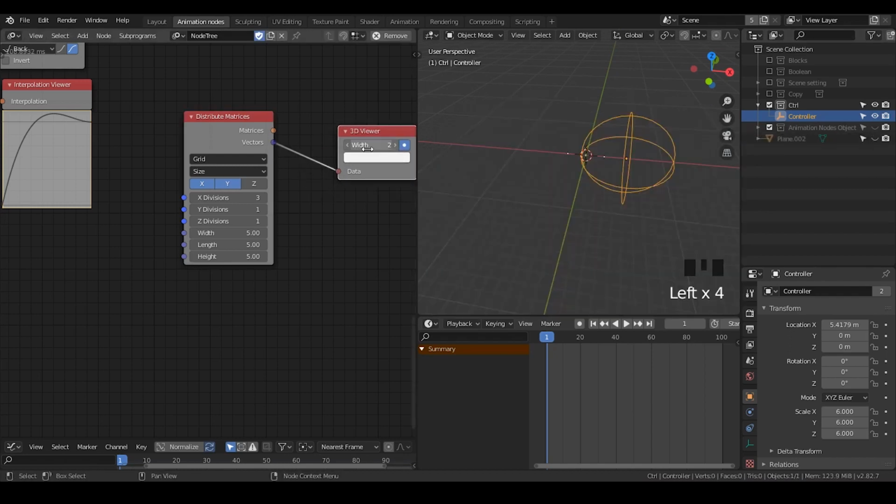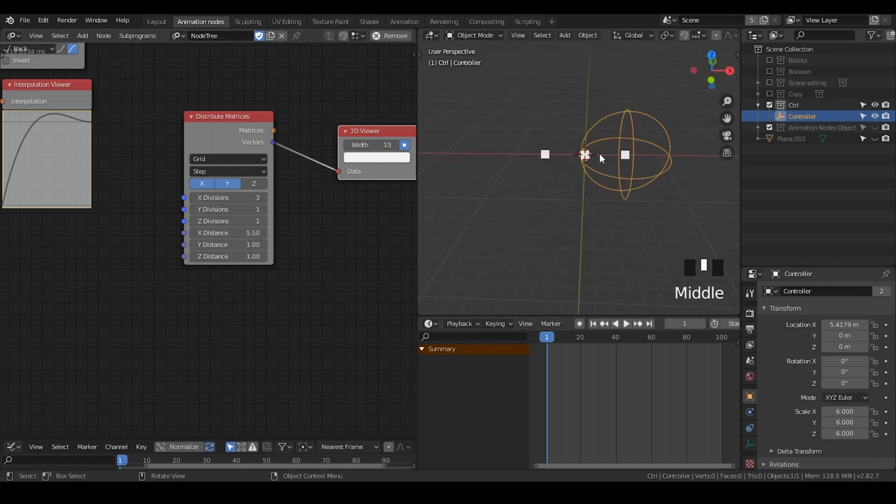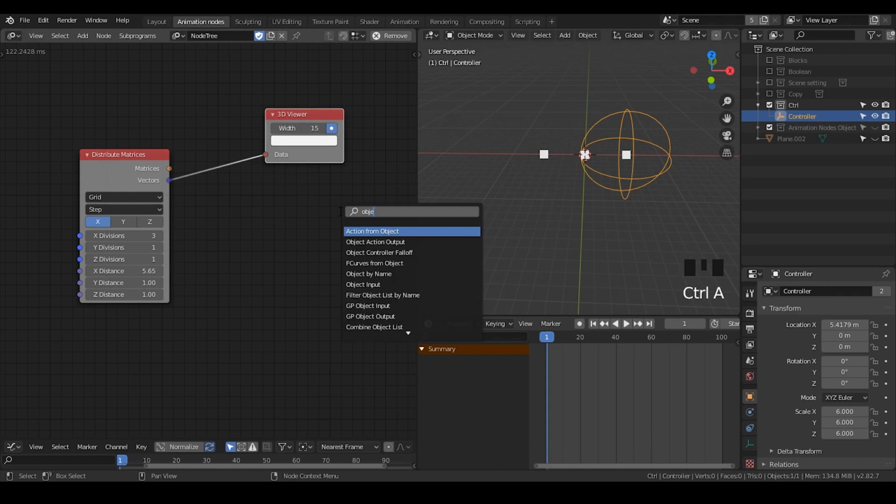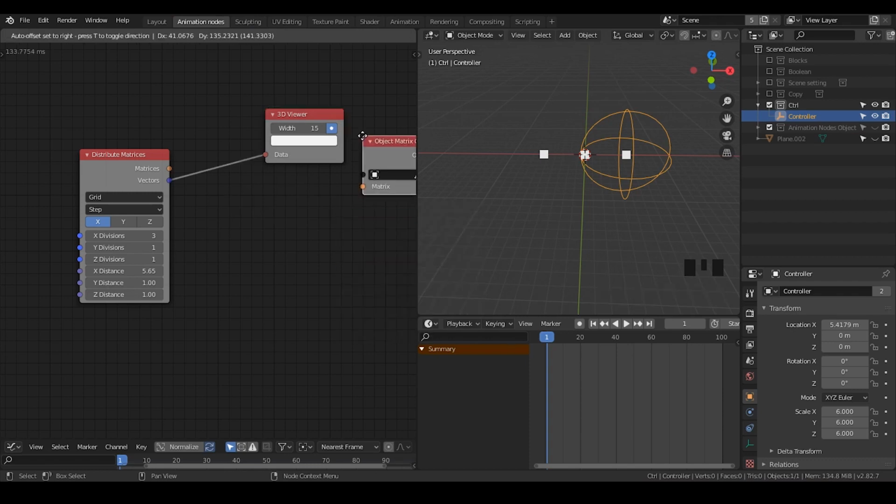And you can see our vectors generated. I'm going to change the type to step, and it only matters with the X distance. So now I assign a kind of position. You can decide whether it's offset or not, but you get the idea. And then I'm going to take objects matrix, the object matrix output.